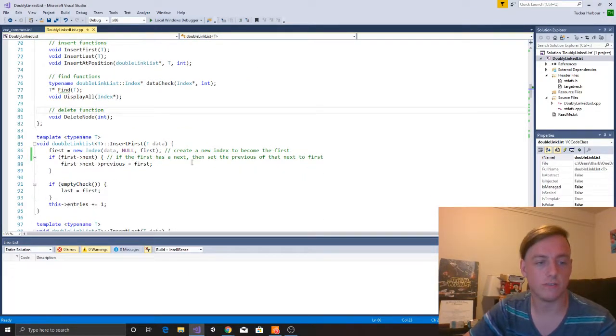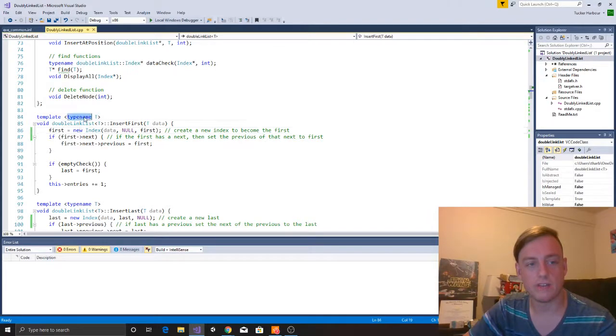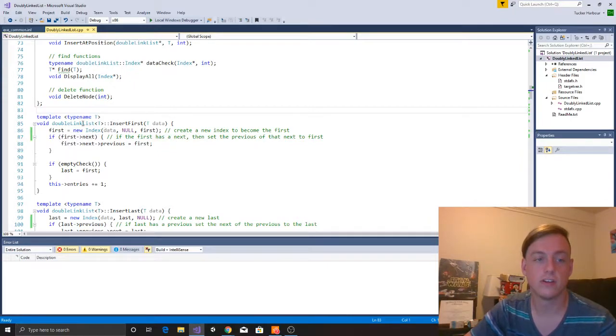So let's get into insert first. We have a template typename T, and we don't return anything. It's a member of this class, and it takes T data. So we say the first of whatever doubly linked list it is a new index with the data there.